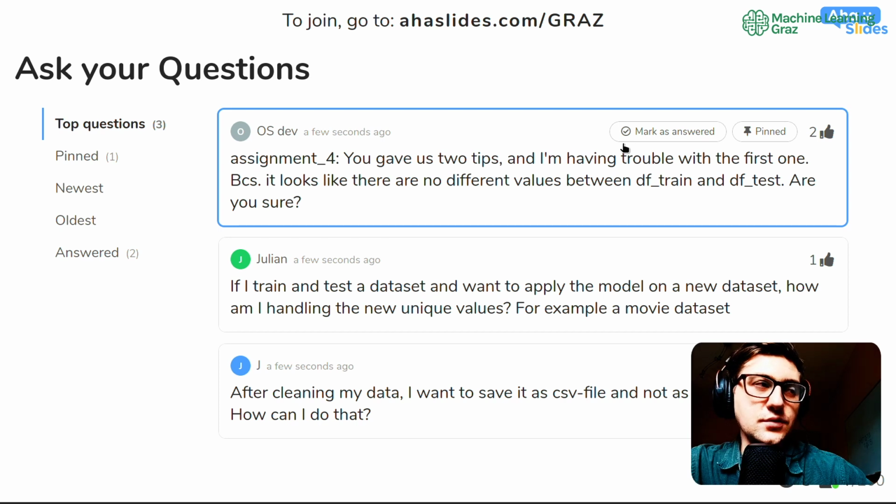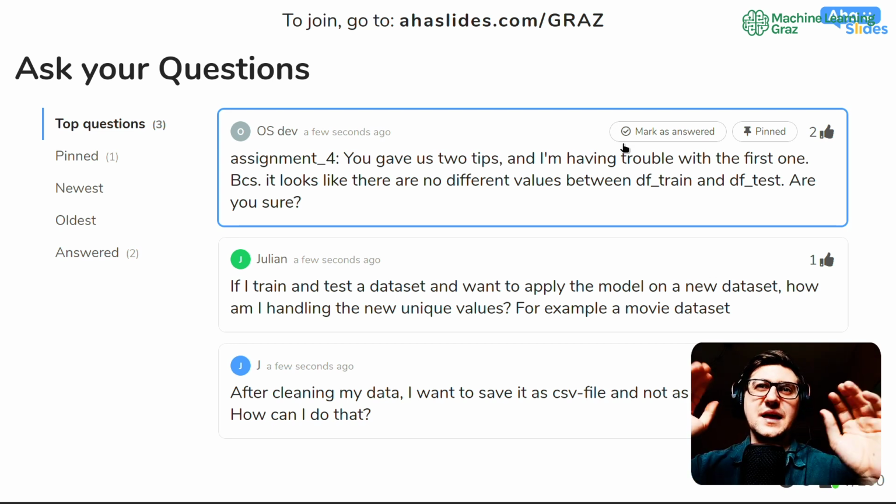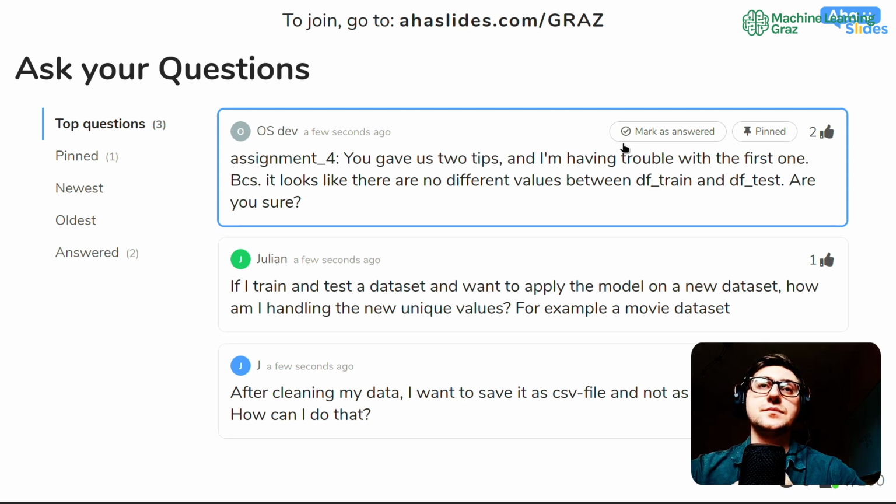Because it looks like there are no different values between df train and df test. Are you sure? So first of all, there's one thing, and that is on df test you have one less column. So all the columns are the same except the last one, which is the rating one. So that's the first difference. You don't have the rating on the test set we provided.